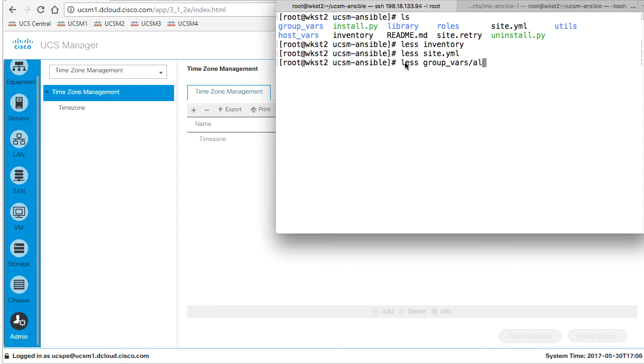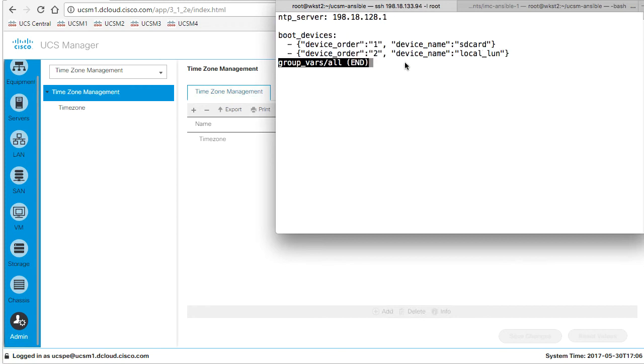One is the group vars directory, which specifies variables that apply to an entire group. In this case, we've got a group vars slash all file that gives configuration settings for any group configured by Ansible. And in our inventory file, this was the UCS group, which included all the UCS platform emulators in our environment.